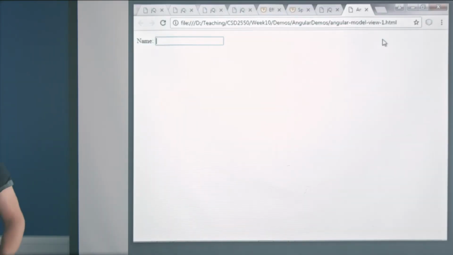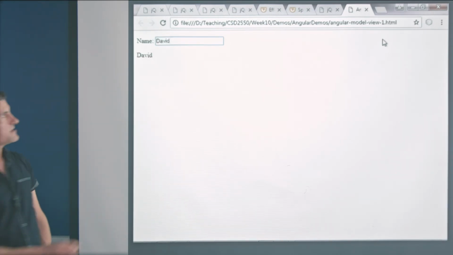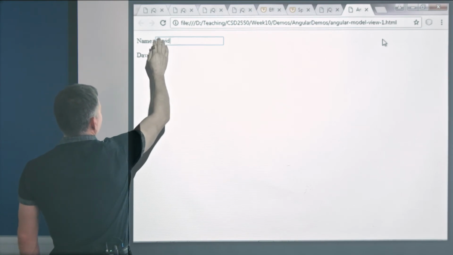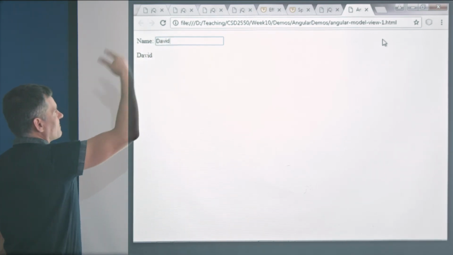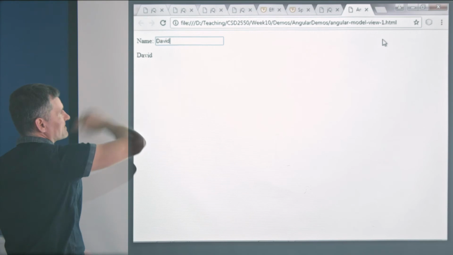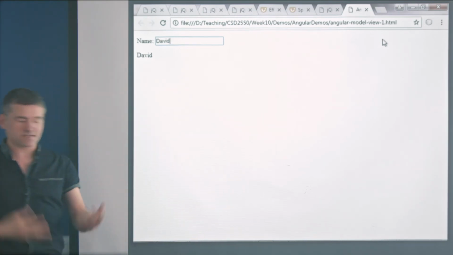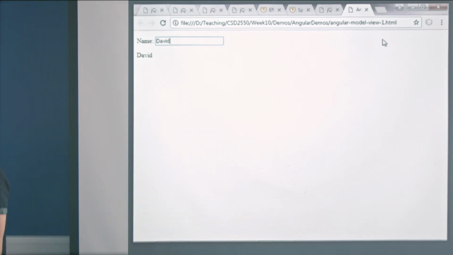So let's do a little demo. So here's the input field, name. If I type David, whatever, everything that goes into this model here is copied into name, and then name is what appears here, and I can make it appear in 20 different parts of the document. I could synchronize name with a web server, and so on and so forth.